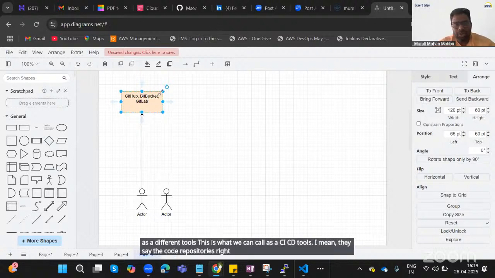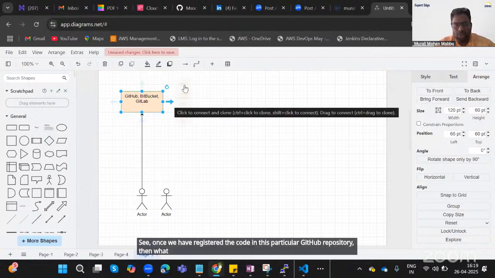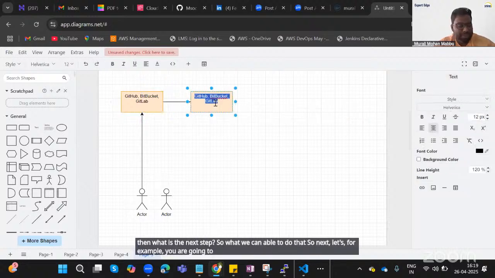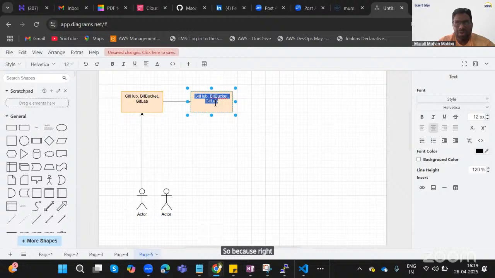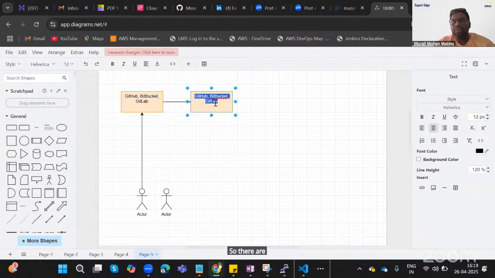Once we store the code in this GitHub repository, what is the next step? For example, we check the security of the code. Right now the whole world is leveraging AI and generating all the code with AI tools. We can go for ChatGPT, DeepSeek, Devin, or Bolt.new. There are many more tools that help you create the source code, right?